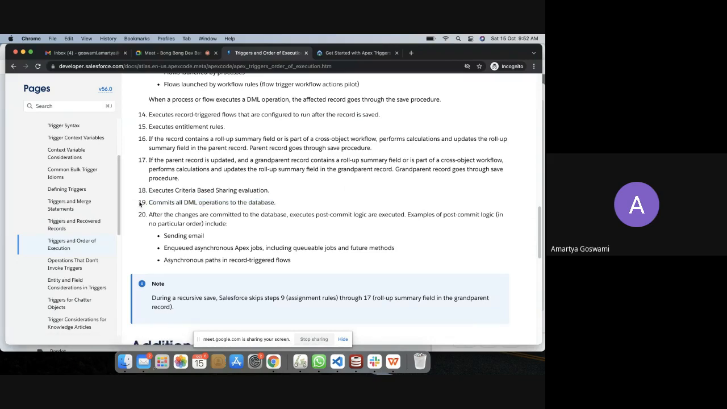If there is any logic after commit, that will execute after that. But once committing all the DML operations in the database means your record is getting saved. Got the point? Yes, sir.